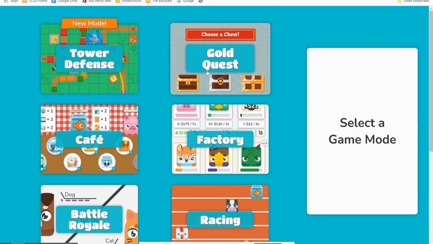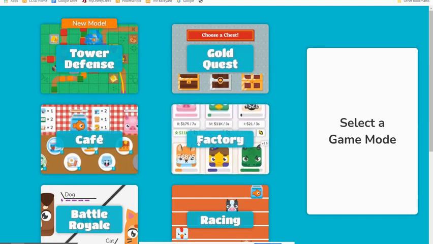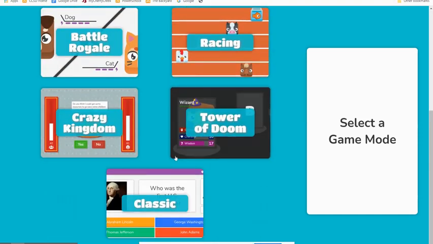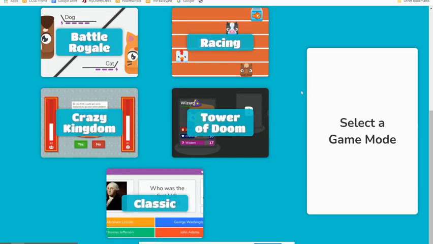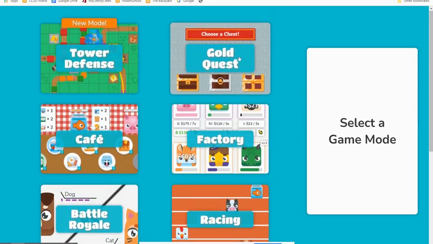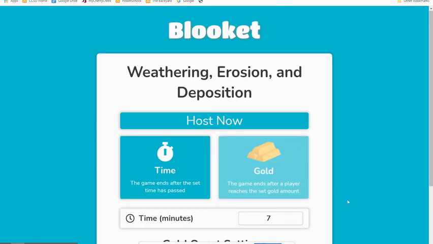They steal gold from each other. They answer questions. It's all kind of like a random chance kind of thing after they answer their questions. They also like Cafe and Factory where they're actually doing stuff with whatever they get right. But there's lots of options. You can even set it up kind of like Kahoot where you just answer the questions and get points. So I play Gold Quest and then you click host game.